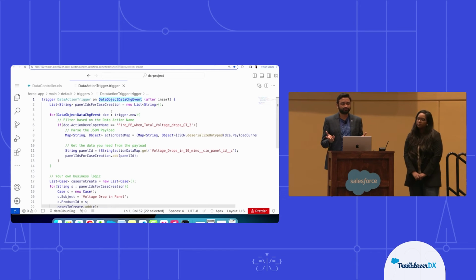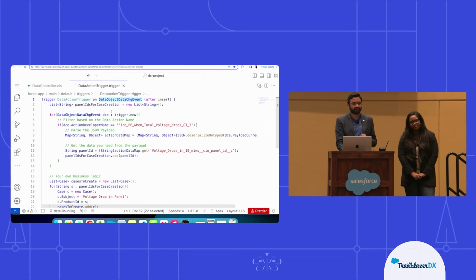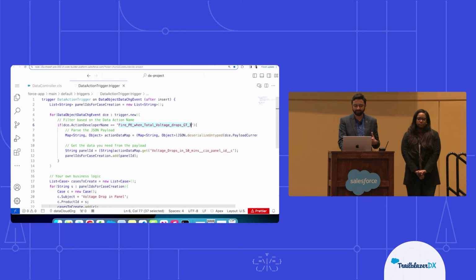So this was for voltage drops. I might create some other data action for some other purpose. But still the platform event fired would be data object data change event. Now how do I know for which particular data action this was fired? I'll be able to filter that out based on the action developer name field. This is the developer name field for the calculated insight that was the source of the data action. So I'm filtering based on that.